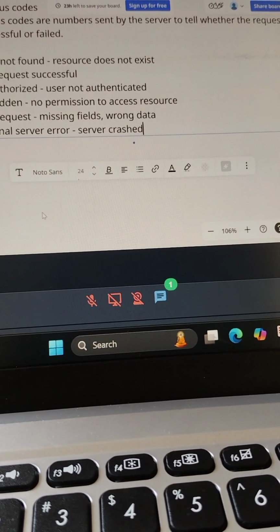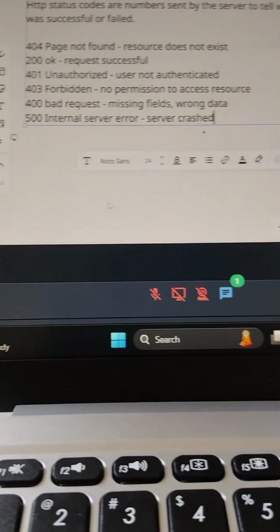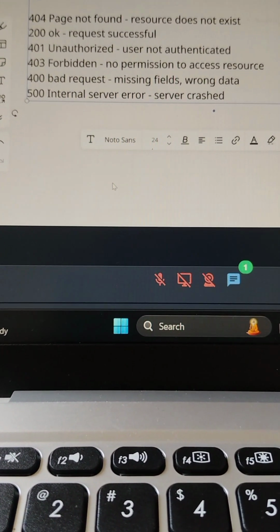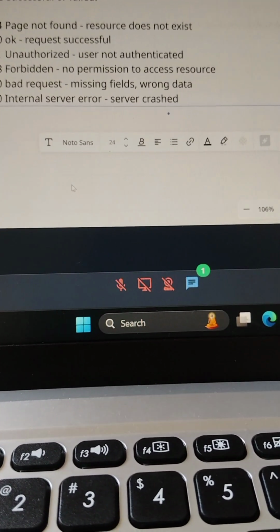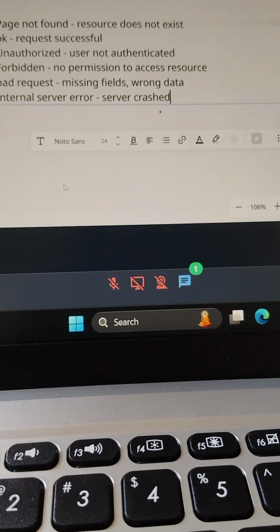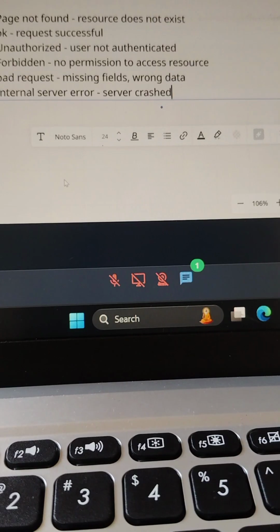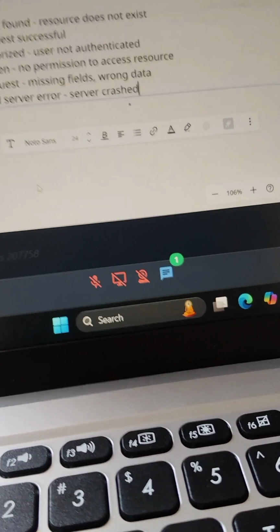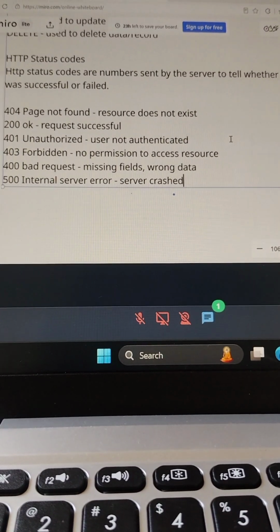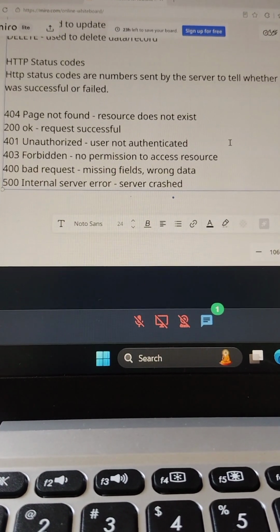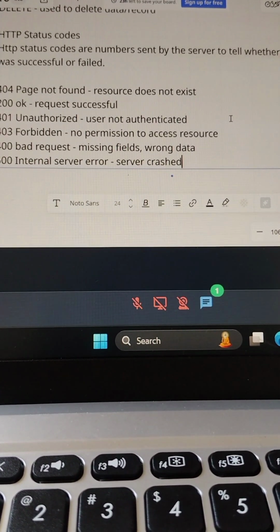So there are still many status codes. These are the few status codes which you usually come across. One is whenever the request is successful, or these things only you will come across. This is about the status code. It is going to tell what happened to the request.